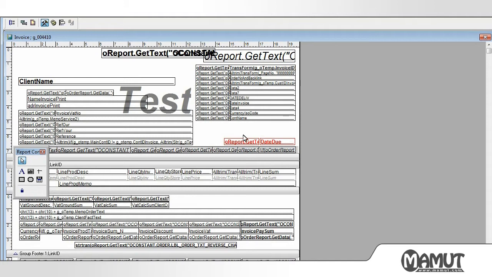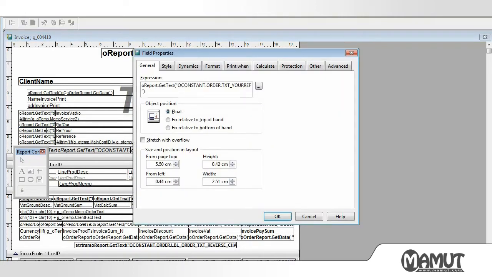The next thing we are going to do is change the name of the field Your Reference to Contact Person. We double click the field to the left of where it says Ref Your. In the expression field, we can enter the text that we want to output instead. Note that you must type it in speech marks.